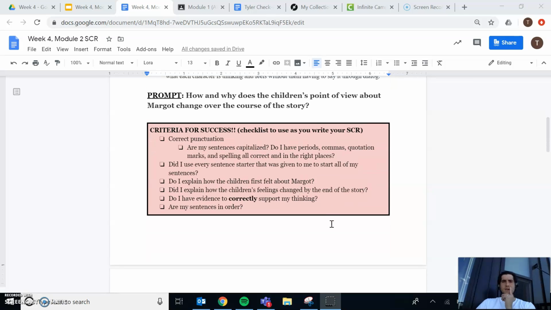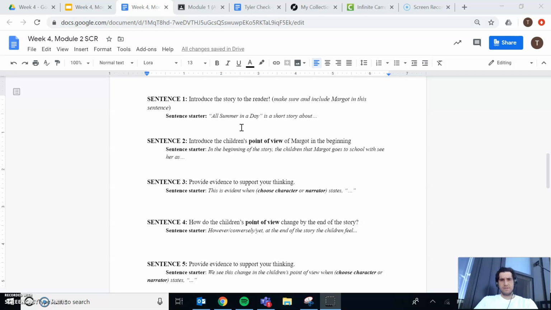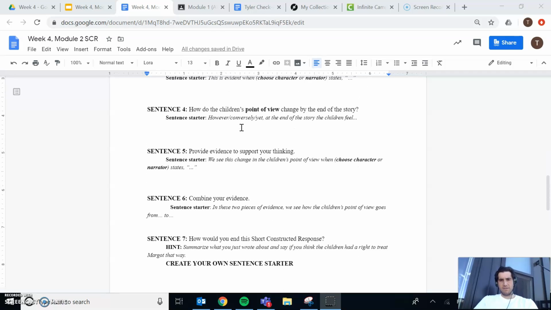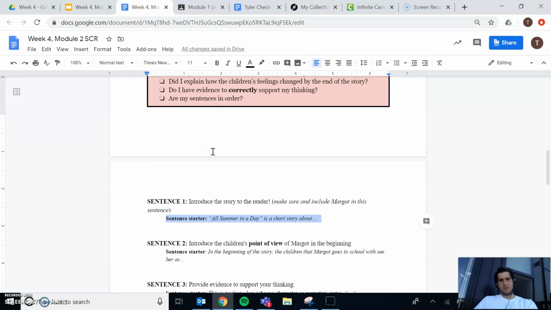That's that third person. As always, we have a criteria for success that focuses on answering our prompt. Our prompt is how and why does the children's point of view about Margot change over the course of the story? So how do we see it make that change from how it once was to where it is now? Sentence order, sentence 1 through 7. All right, that's all we got to do. I give you your sentence starters as always. Okay, those are to be included in your response.